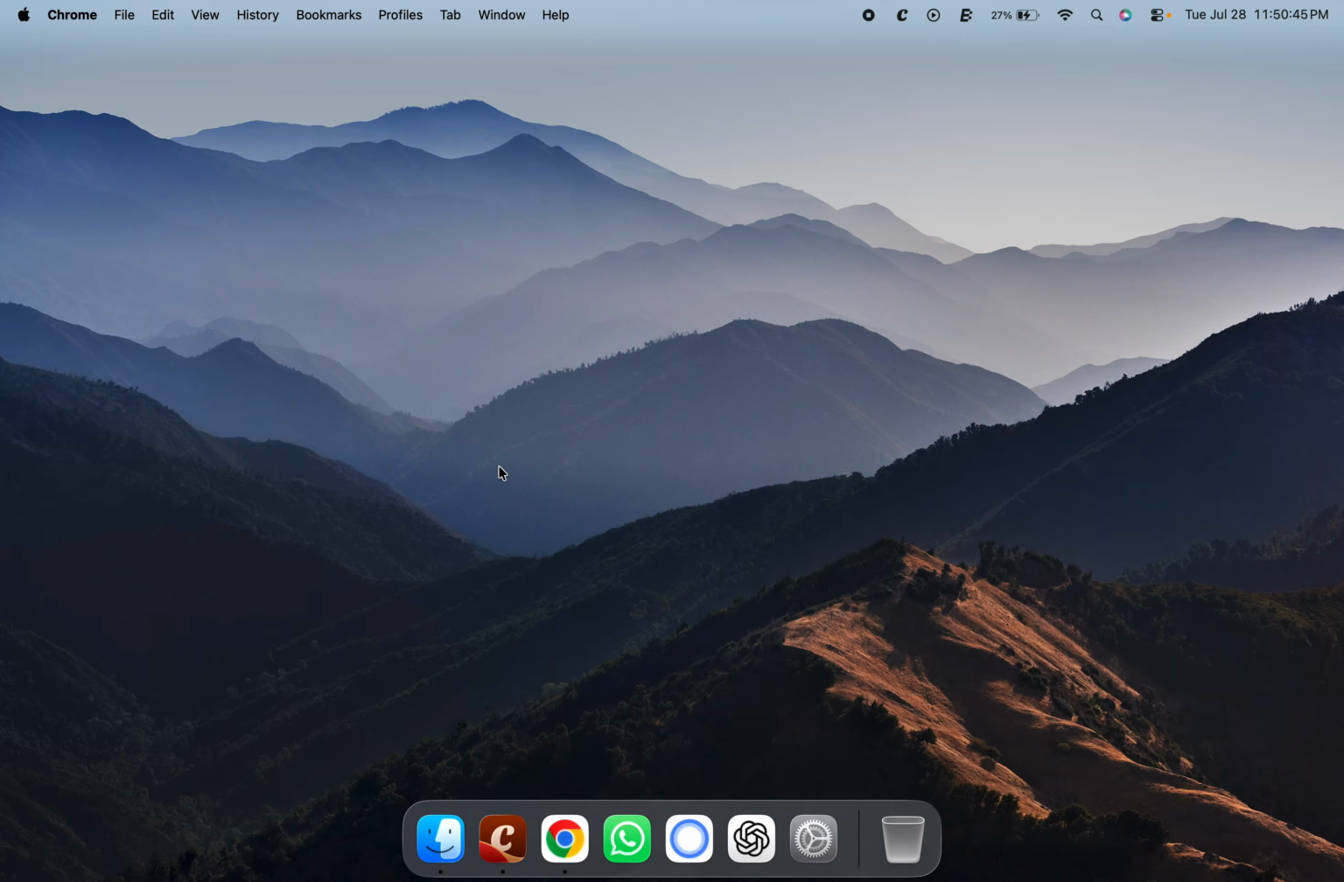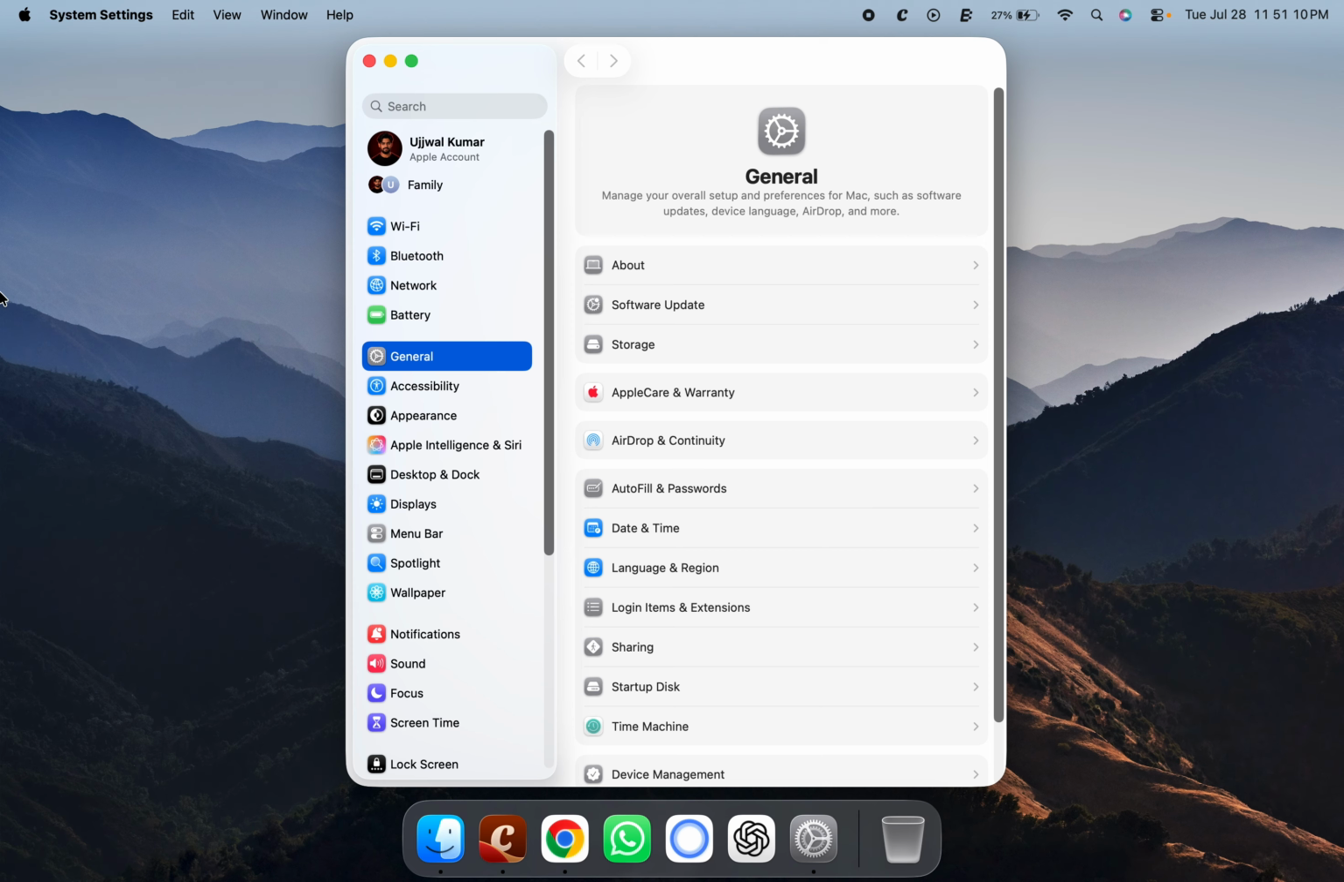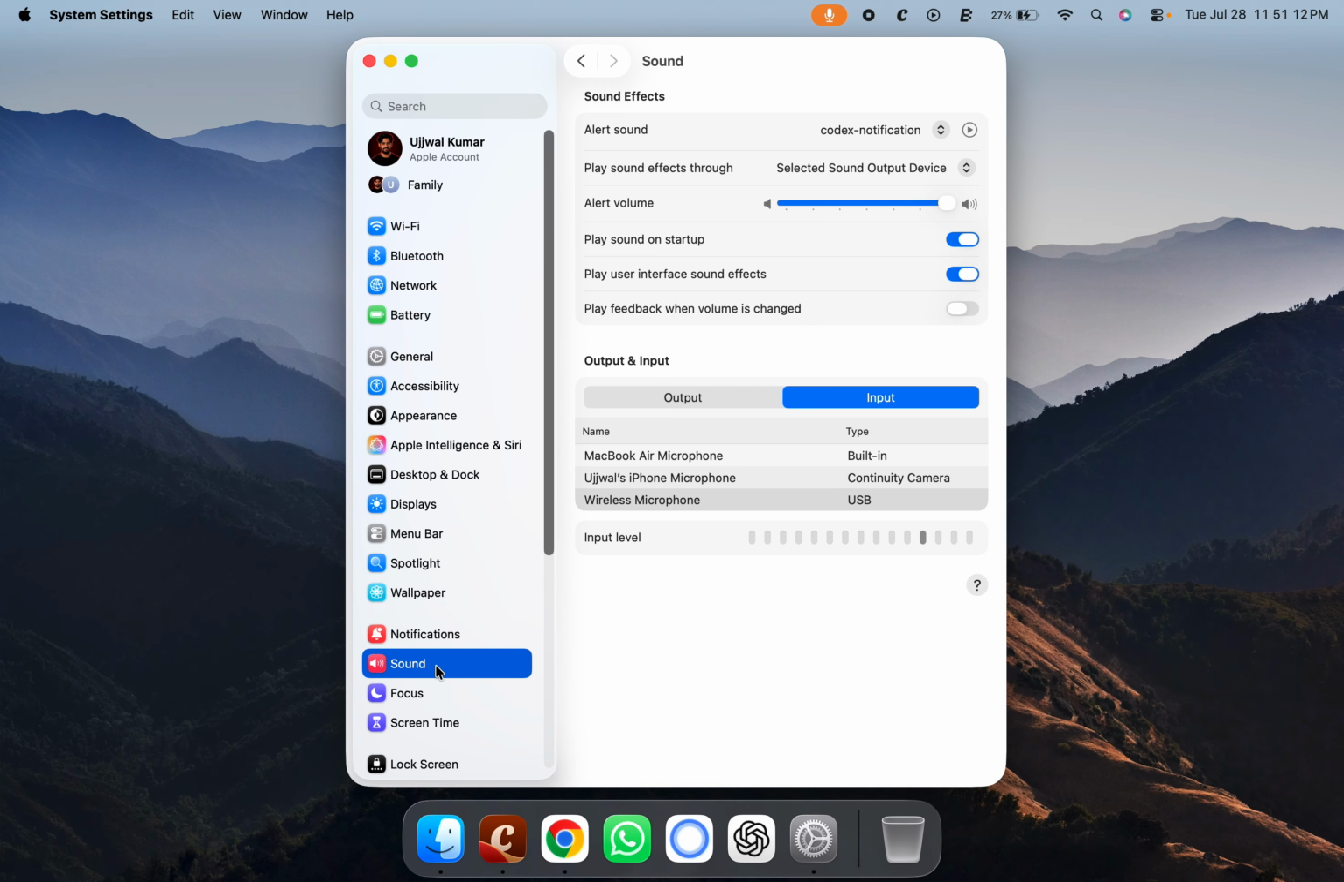So if you are experiencing this problem, first click on the Apple logo and choose System Settings. Now click on Sound from the left side pane and under Input Devices, see whether your external microphone appears in the list. If it does not appear, disconnect the external microphone from your Mac, and if it's a USB microphone, unplug it and plug it back in. If it's a Bluetooth microphone, disconnect it and reconnect it again from the Bluetooth settings.